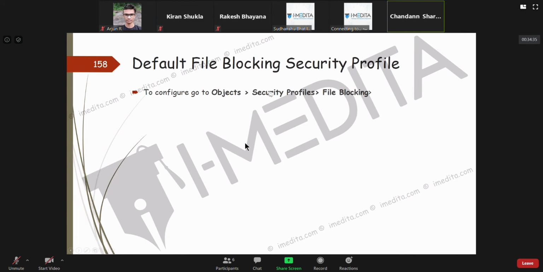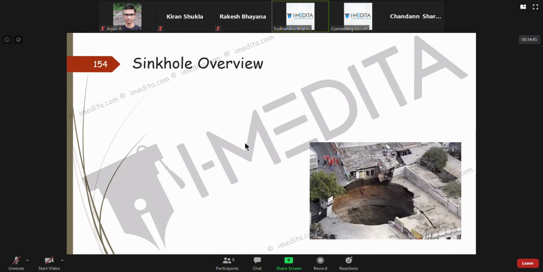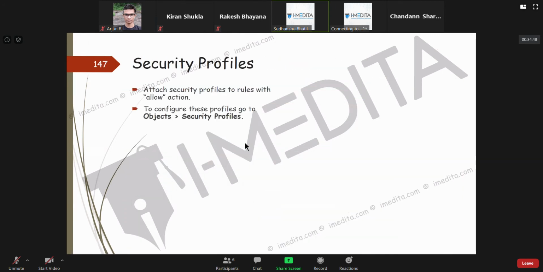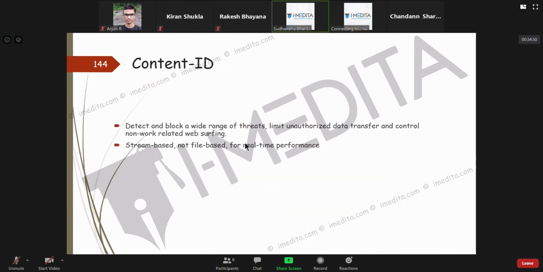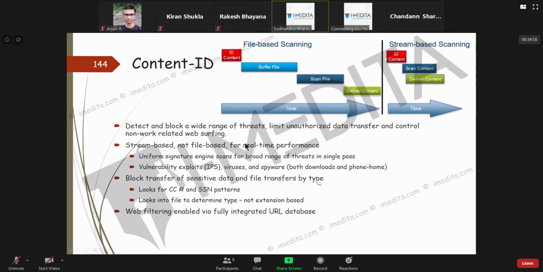Sudhanshu, it will identify through the extension, right? No. The content of the file, right? I discussed this, that it's stream based, okay. You can have it blocked by type of file, but it does not look into the extension, okay. It looks into the file to determine the type, not extension based.